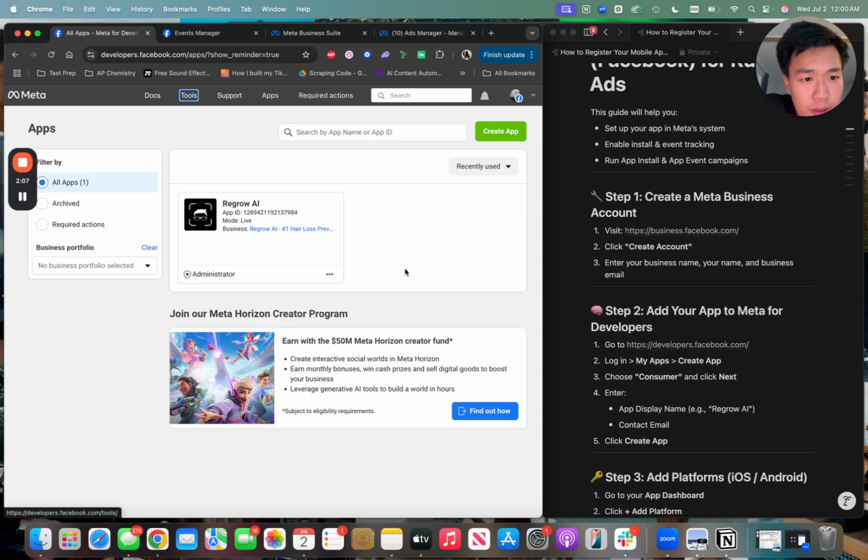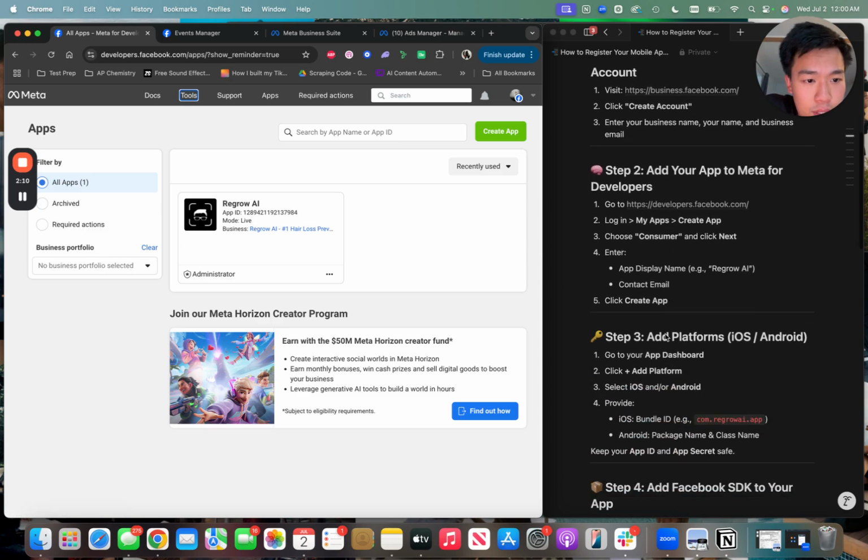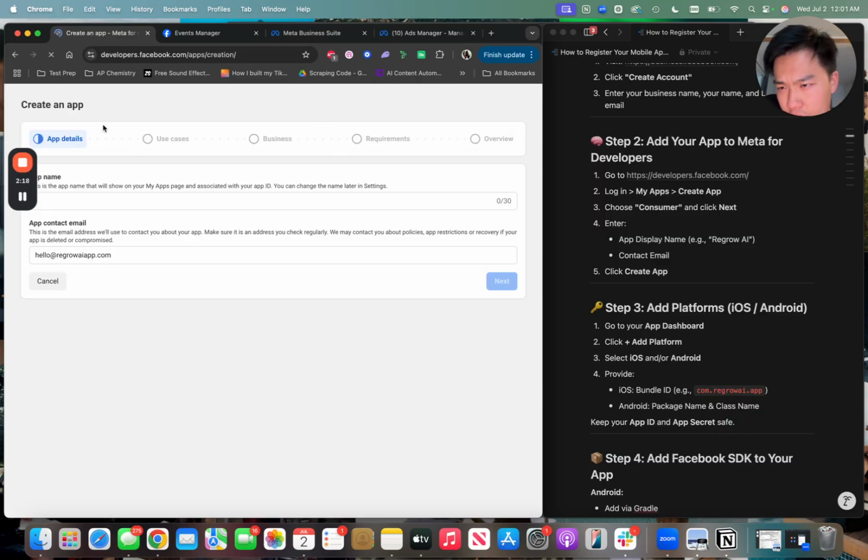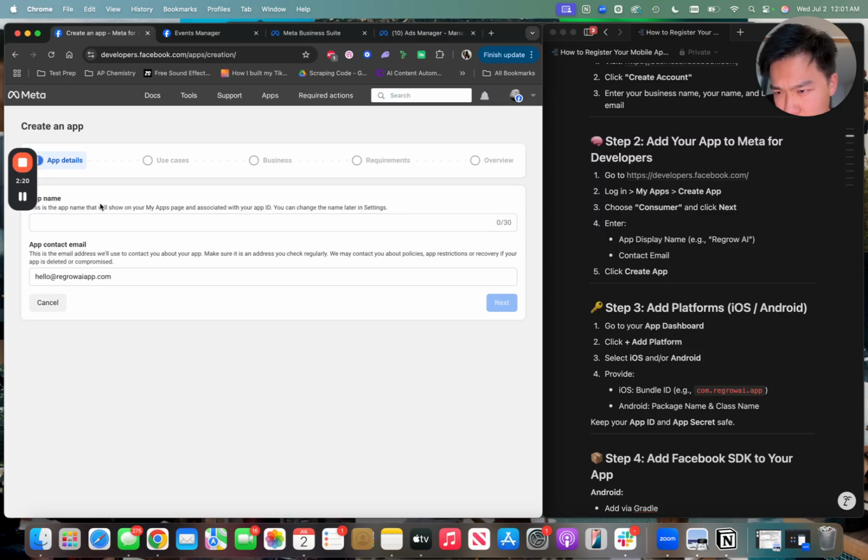So for Meta developers, we need to register our app. Essentially, you go to create app here for Meta developers, create an account, and then you will need to put in your app details. So follow these instructions and create your app. For everyone doing this, your app will be a consumer app, and you need to create your app and register it with Meta for developers.